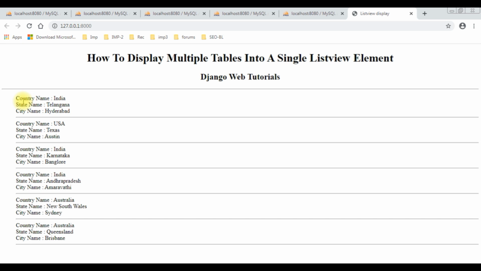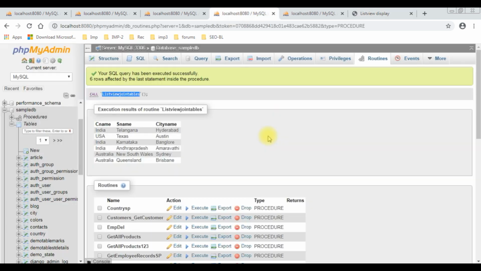Notice the country name, state name and city name. These three columns are from three different tables. The country name is from the country table, and state name from the state table and city name from the city table. These three tables I have joined using stored procedure and display in a single list view element. So this is our stored procedure name, C name, S name and city name.